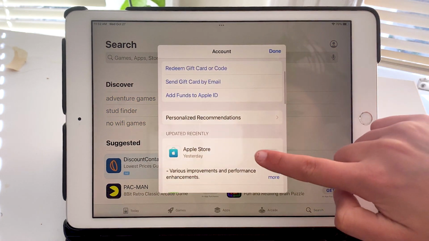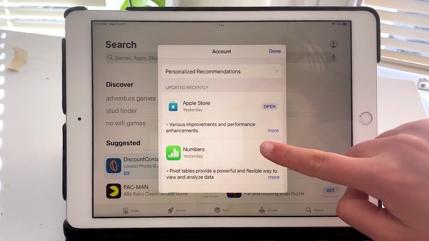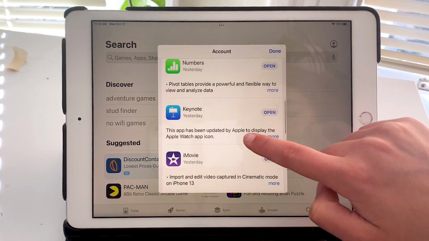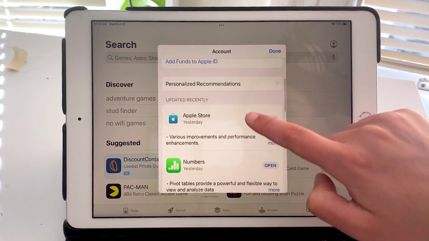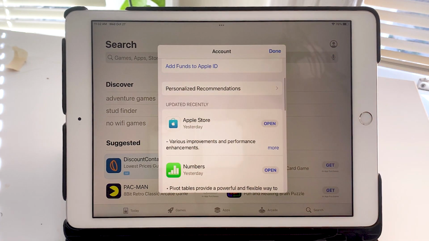And scroll down and see if any updates are available. So in my case, I recently had several updates go through on different apps, so I don't have any updates available. But that's something you can double check.